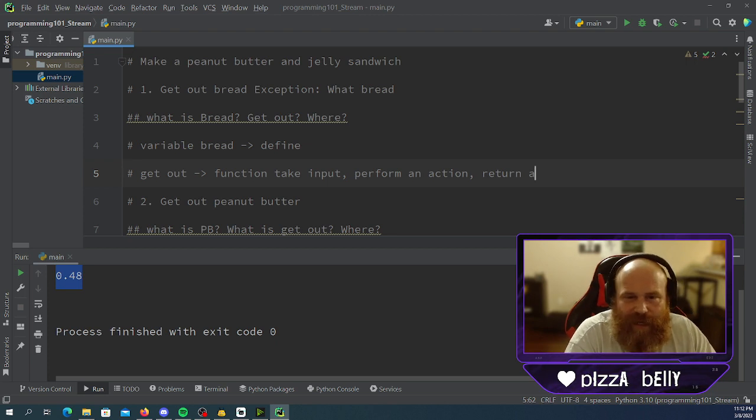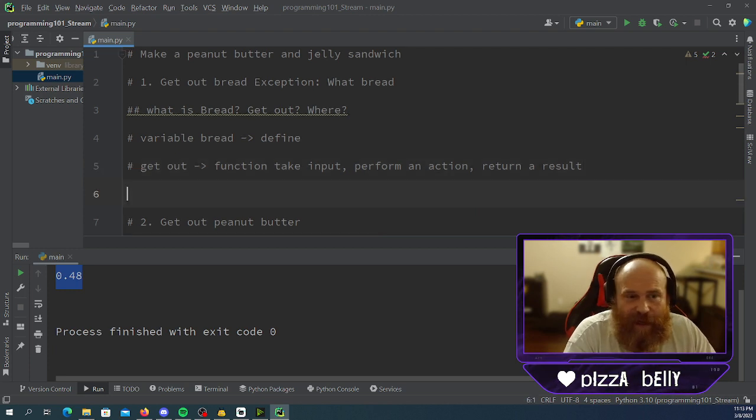We're going to perform an action. We're going to return a result, right? That is what a function is. So in this case, how would that look?